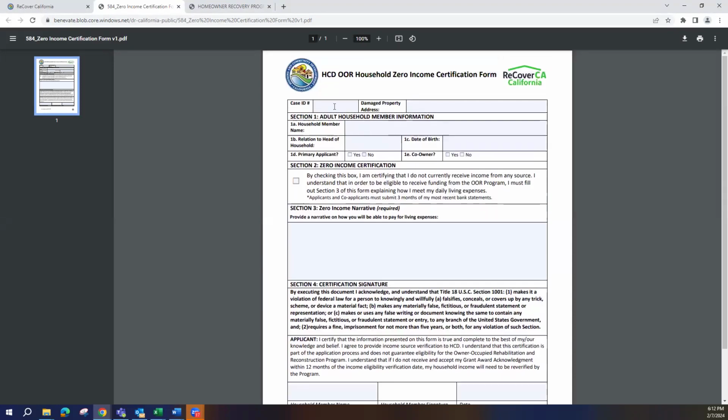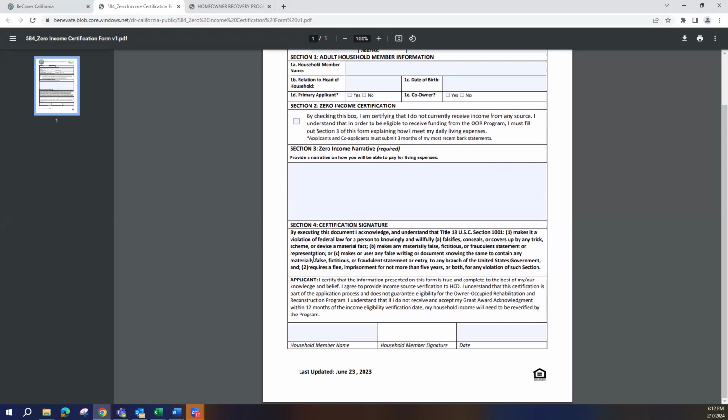The applicant will enter their case ID, damaged property address, the household member name, relation to the head of household, date of birth, indicate that they are either the primary applicant or not the primary applicant, if they're a co-owner, and they'll check this box to indicate that they are certifying zero income and provide a brief narrative of how they plan to pay for their living expenses. And then they will read the acknowledgement here, sign, and date the document.